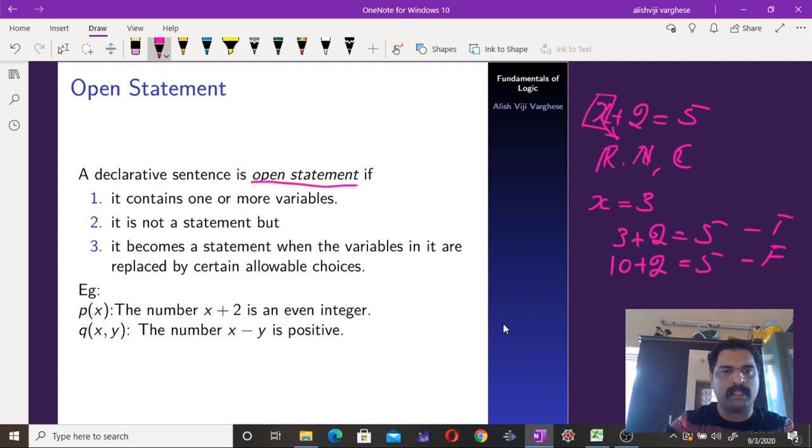Actually, it is not a statement, but it becomes a statement when the variables are replaced with a value from, say, its domain. Here are some examples. The number x plus 2 is an even integer. As it contains a variable, it is not a statement, but we can replace x with some other values. If x is equal to 1, then 1 plus 2 is an even integer. That's a false statement. And if x is equal to, say, 10, then 10 plus 2 is equal to 12, an even integer. That's a true statement.